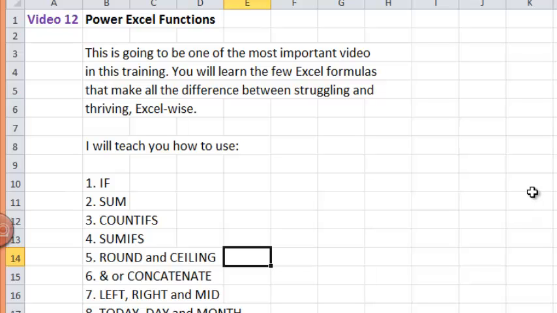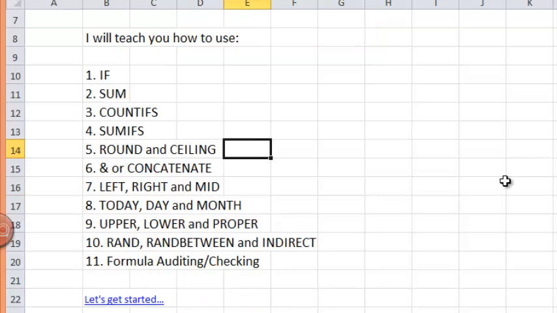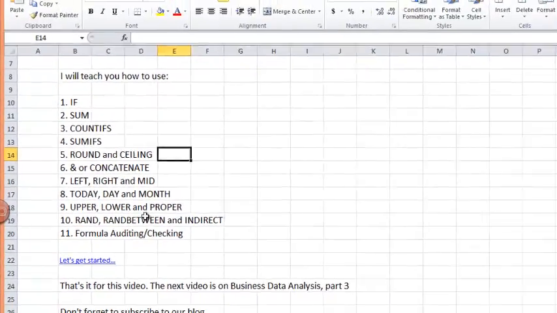I'll teach you how to use the IF function, SUM function, COUNTIFS, SUMIFS, ROUND and CEILING, AND or OR, CONCATENATE, LEFT, RIGHT, and MID, TODAY, DAY and MONTH, UPPER, LOWER and PROPER, RANDBETWEEN and INDIRECT, finally formula auditing or checking. So let's get started.